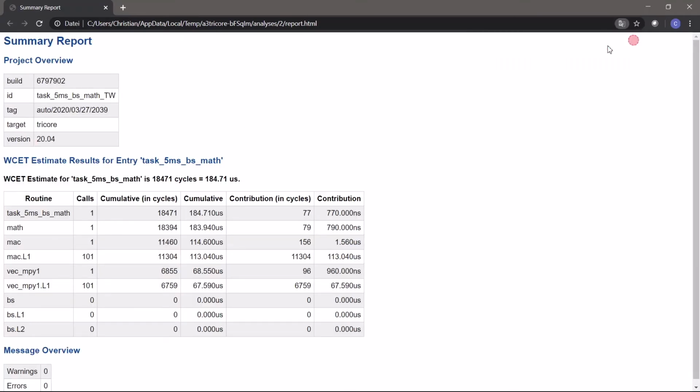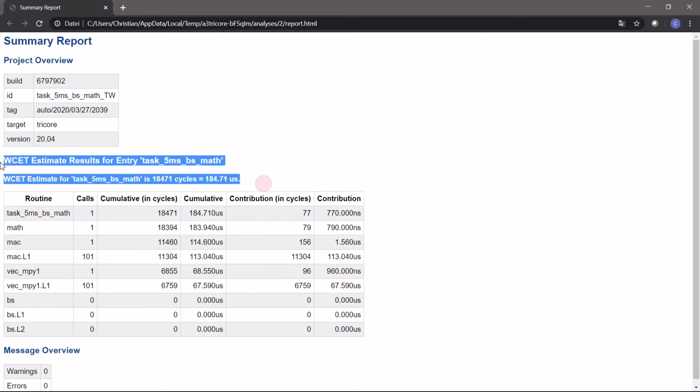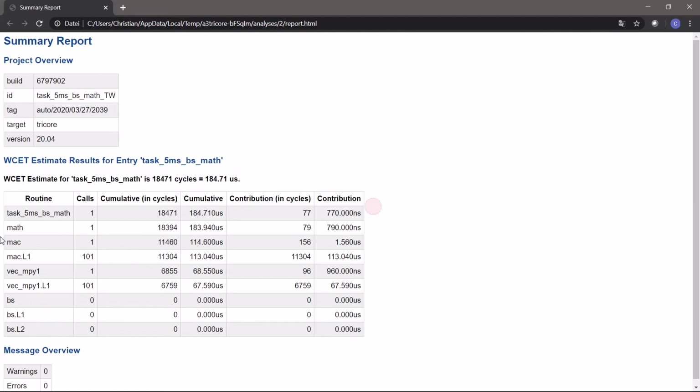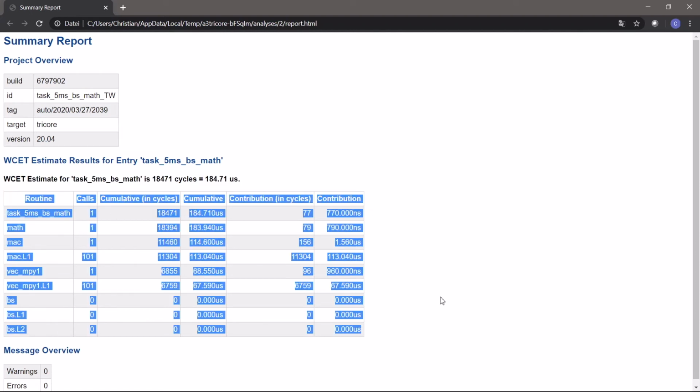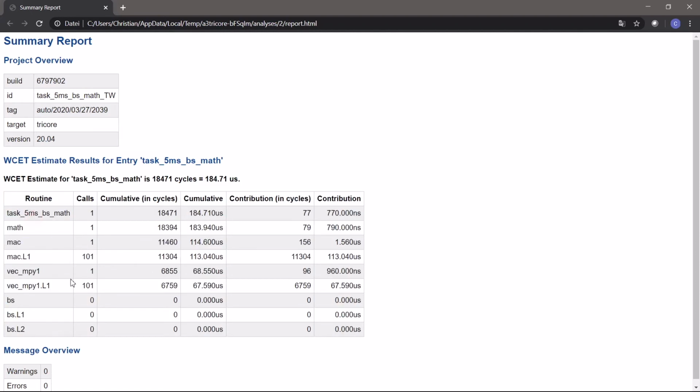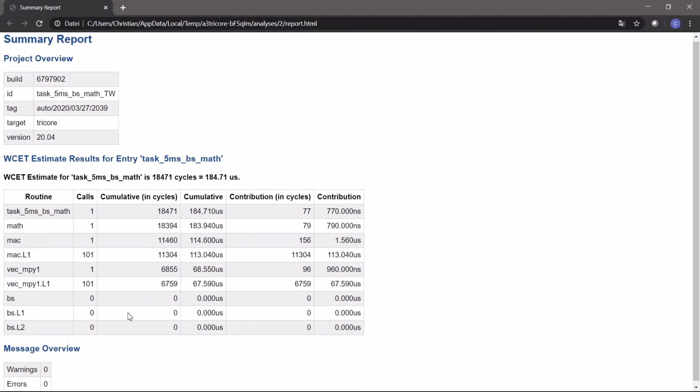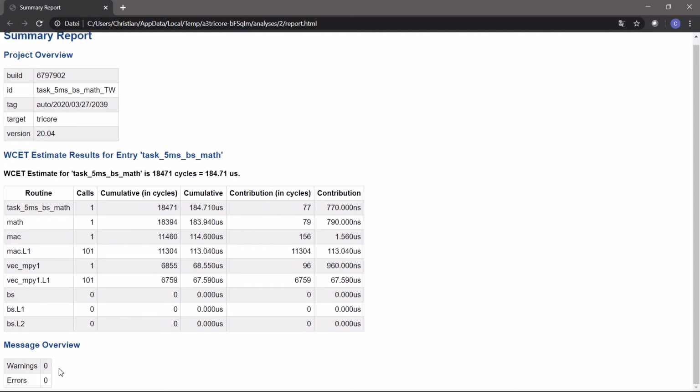Here you see which version has been used to perform this analysis. This is the result, the worst case execution time estimate, and the contribution table, so how much every routine and loop contributes to the overall timing. And last but not least, an overview about remaining warnings and errors in that analysis.